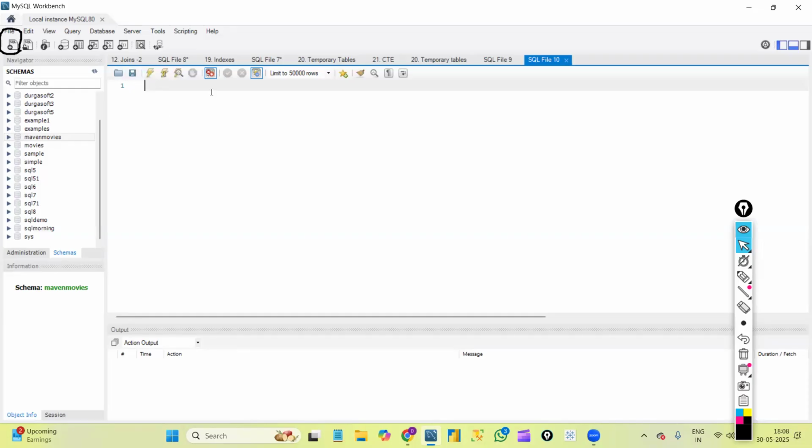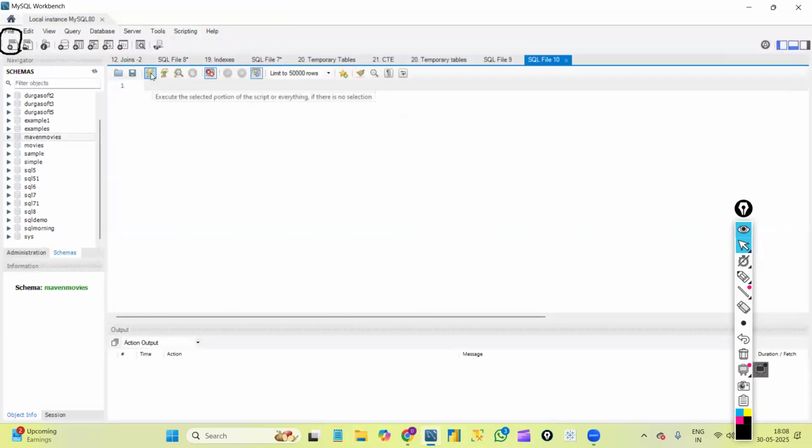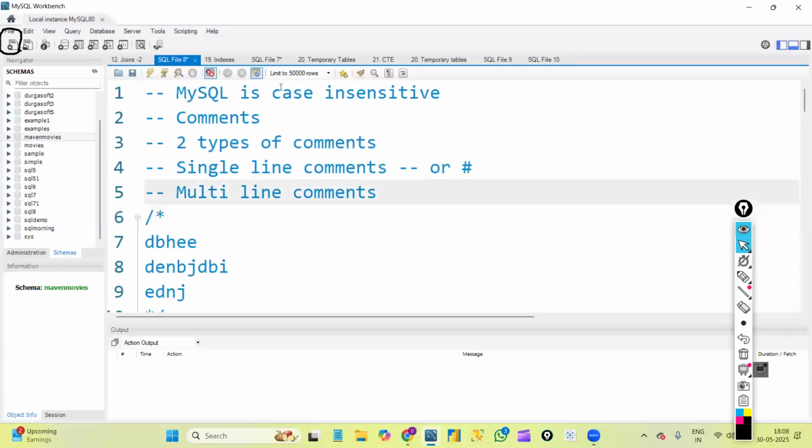Okay, after writing any query, if we want to save that into our system, we can use this save button. And to open the already saved files, we need to click on this folder icon. Clicking on the folder icon like this, we can open any of the saved files. Okay, and the third is nothing but execute button. After every query, we need to execute to see the output, right? This is an execute button. Okay, and as I said, MySQL is case insensitive. That is, we can use uppercase or lowercase.